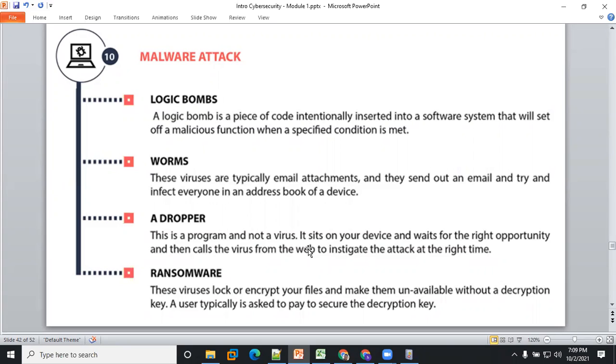But it will wait for a time, maybe when it will start checking whether the system is online. It will start pinging Google, for example. If Google is not reachable, it knows that this system is not online. Once the system is online, it tries to connect to a CNC server to download the virus itself that will now affect your system. So a dropper is just software that facilitates the infection of a virus, right?